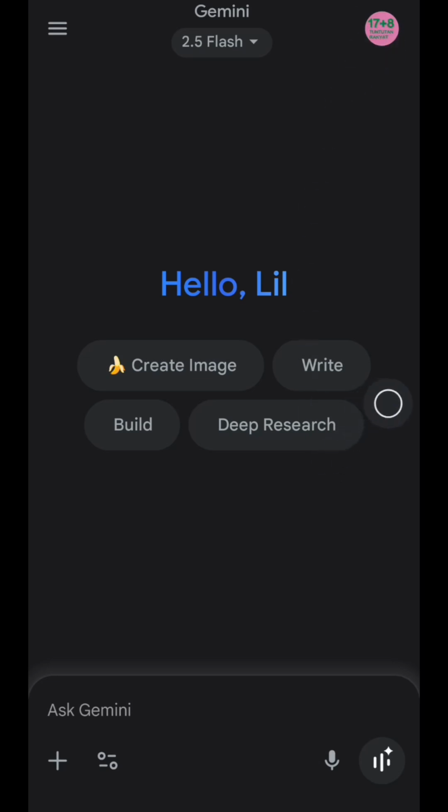And next, just tap on create image to access the Nano Banana, or you can also just tap on the tools icon and then create images like this. This is Google's newest feature that lets you instantly create or edit images just by typing a prompt.